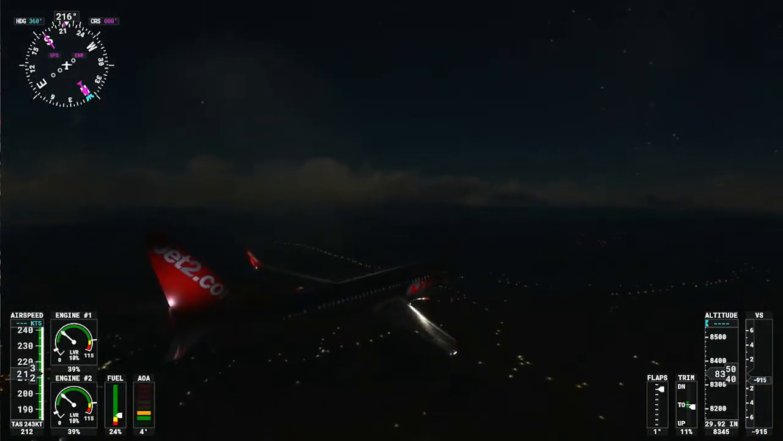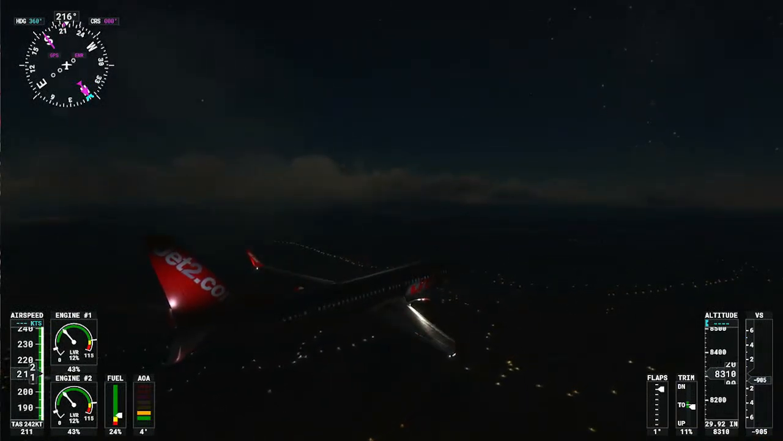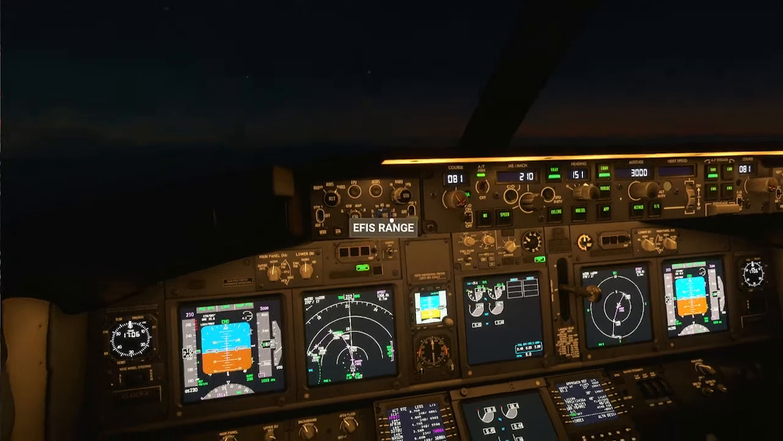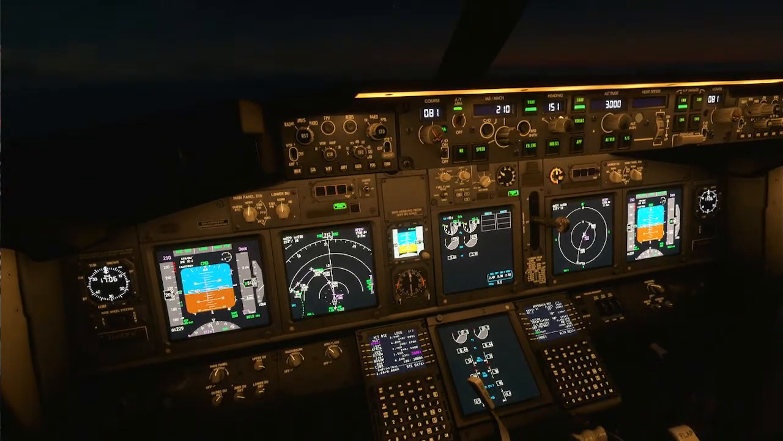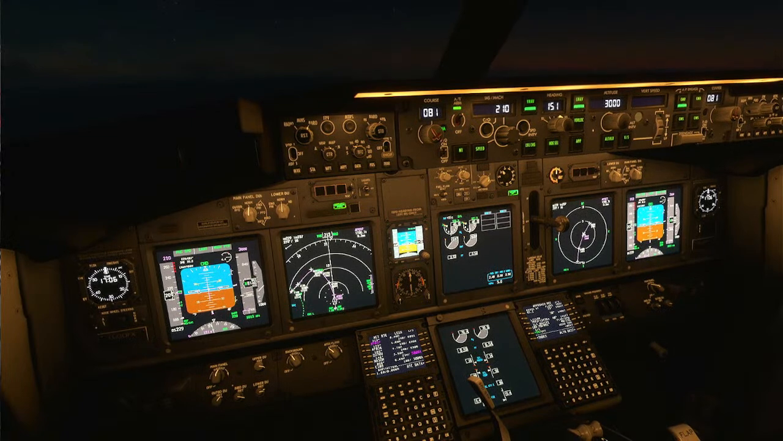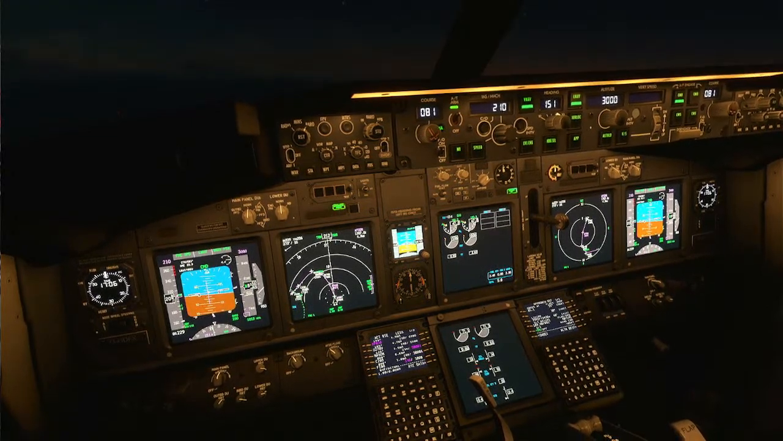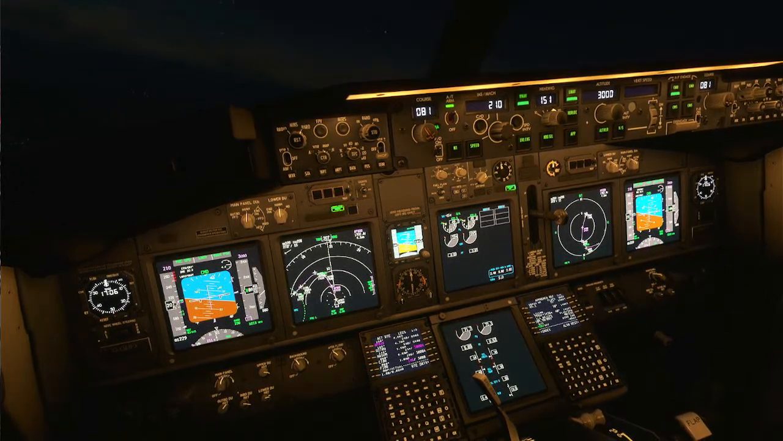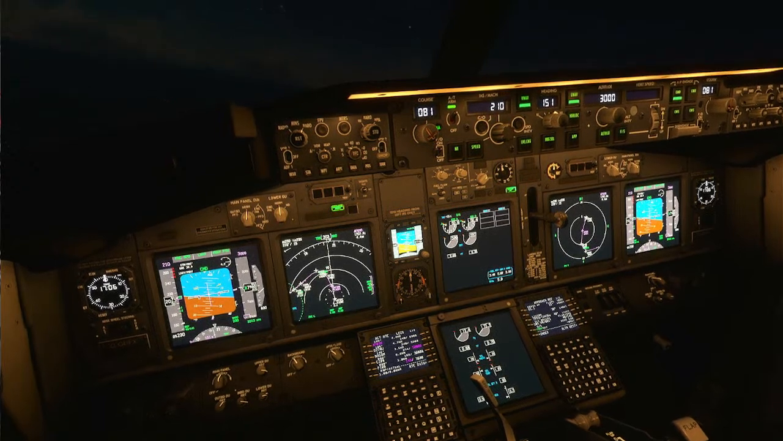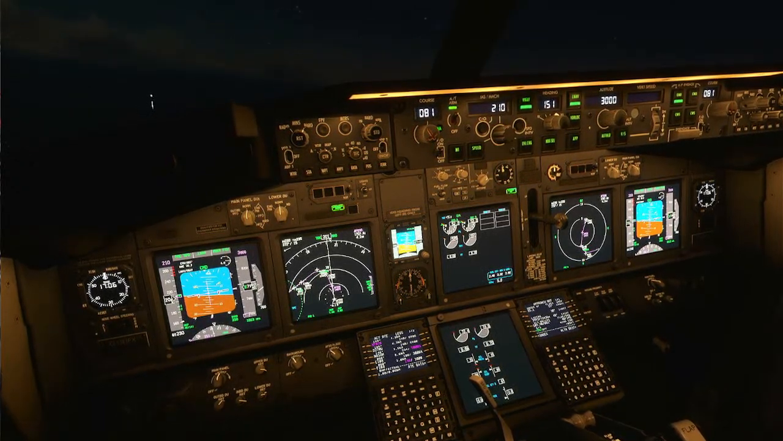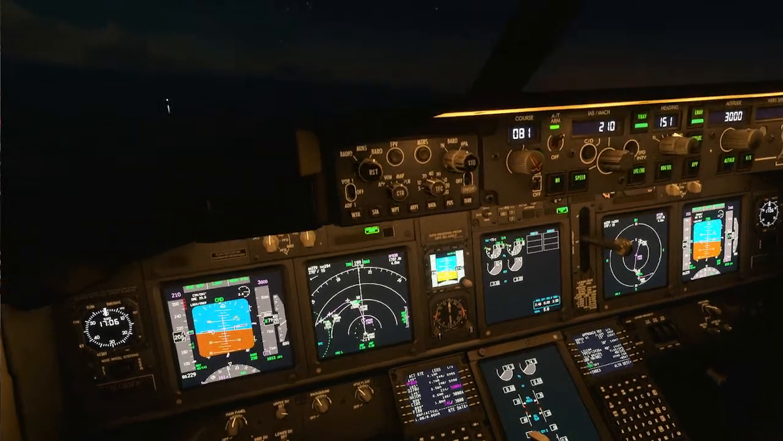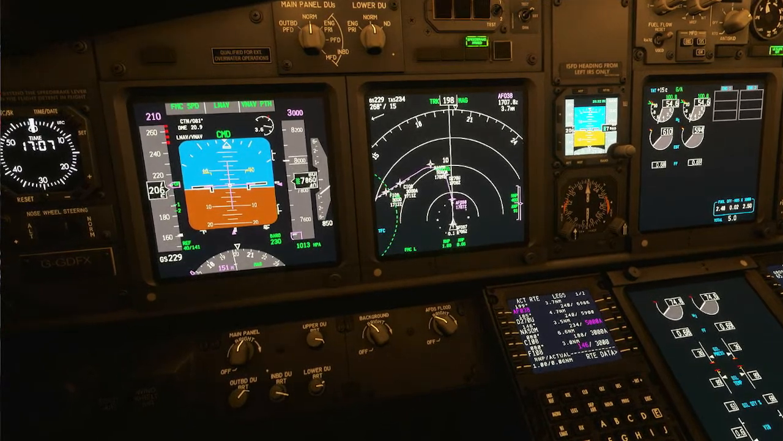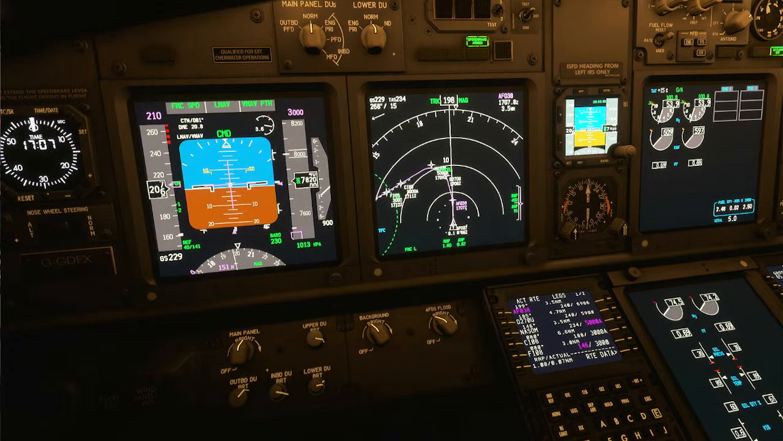Alright, so far so good. Let's move flaps down one more notch. Help keep our speed down. And is our ILS showing yet? CTN, DME, LNAV, VNAV.